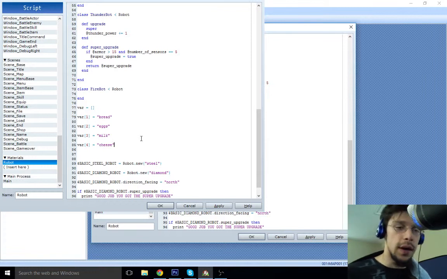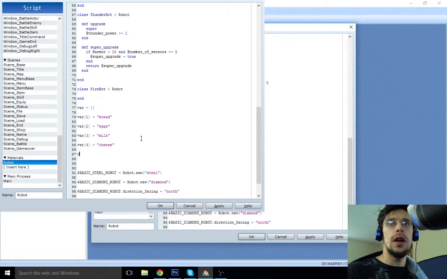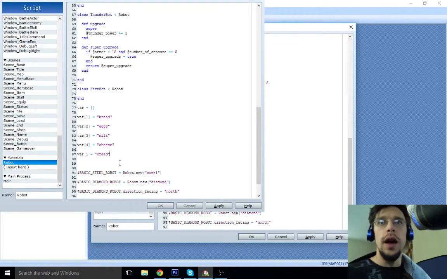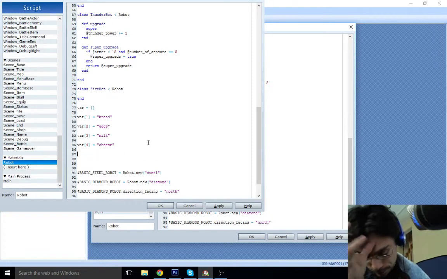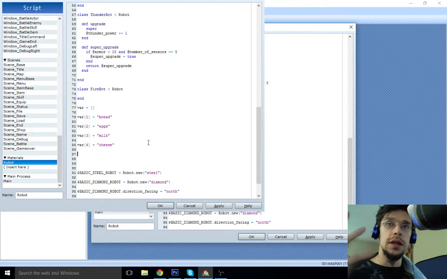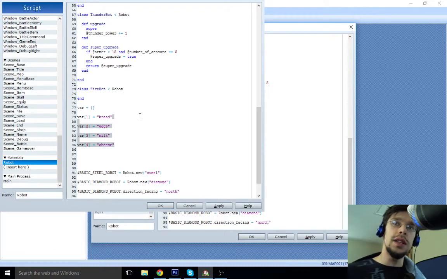And the reason why we wouldn't just do var 1 equals bread is because arrays have special unique things that you can do to them. You can do things to arrays that you can't do to just separate variables. This turns them into a list and clumps them all together. And now we can do things like var dot sort. So this would sort them all by their values, and it would change them all to be a different list.